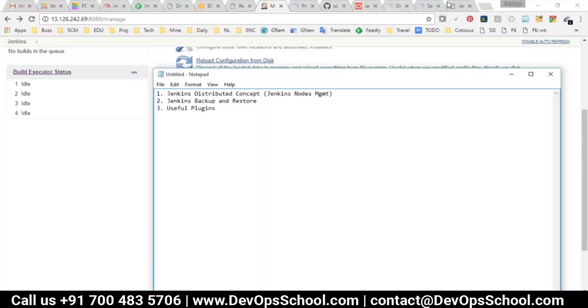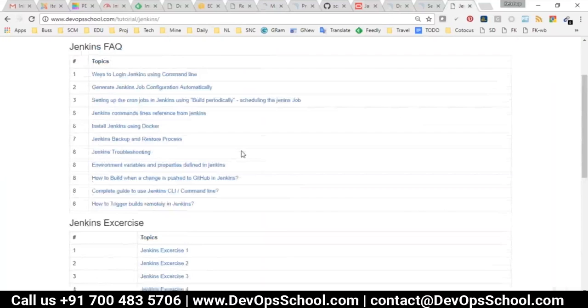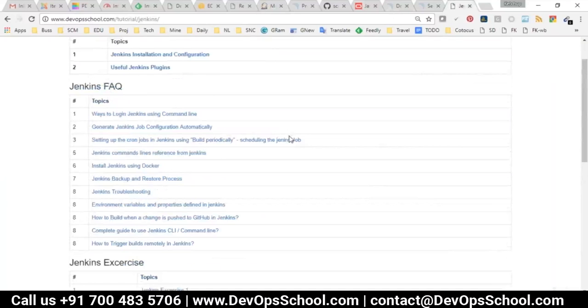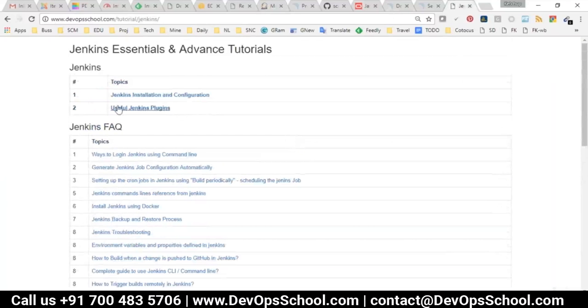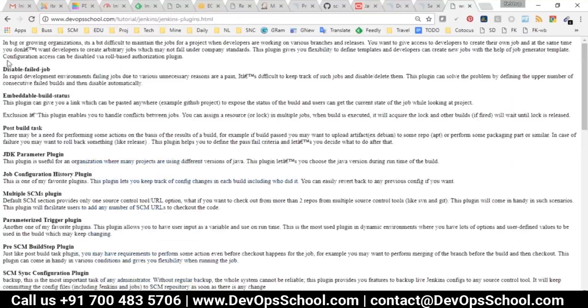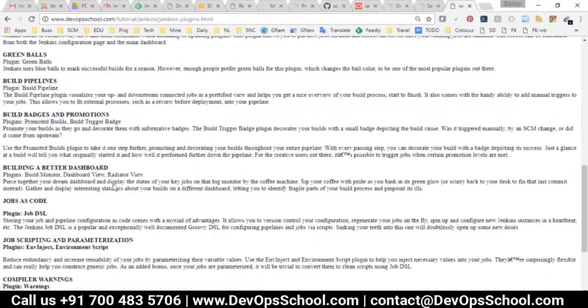If you want to know the plugins which I am a fan of, just click on this Useful Jenkins Plugins. These are the plugins which are my favorite. As I said, there are more than 1000 plugins, so whatever requirement you have, there's a plugin for that. You need to find it out. But these are the plugins which I think are very popular, very stable and very useful. So you can try these plugins also.